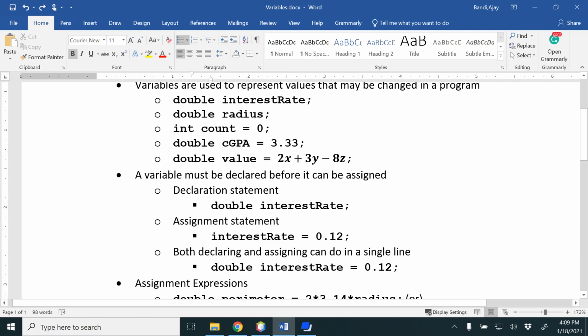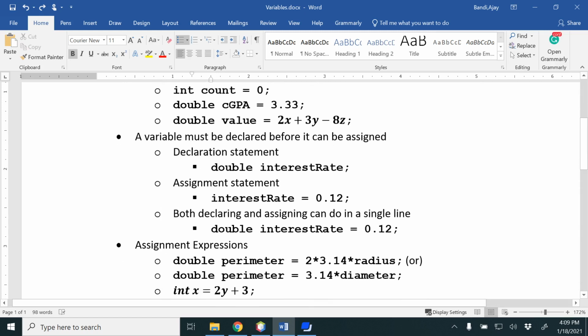In the declaration statement, you have to define what that variable's data type is and then write the variable name. In the assignment statement, you have to use the variable name and you would be assigning a value. If you notice, you didn't use double here in the assignment statement because you already declared it above. However, you could do both declaring and assigning in one line.